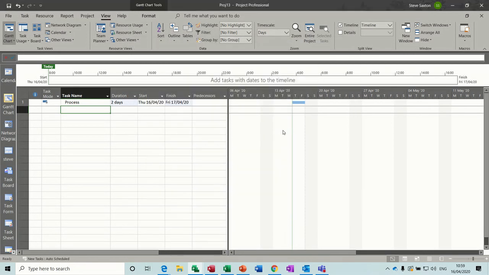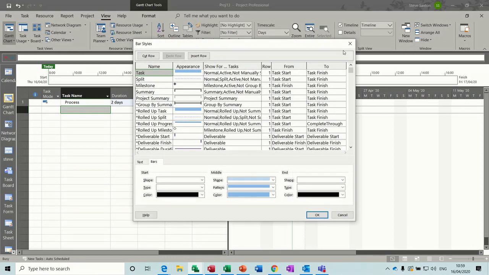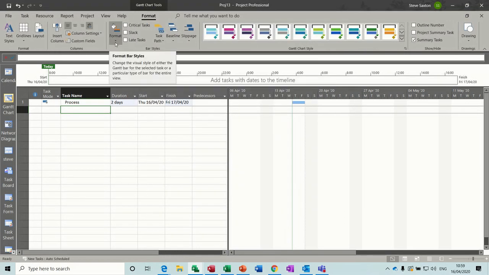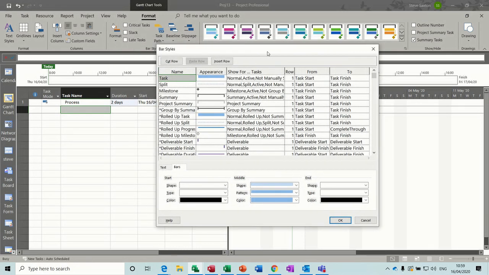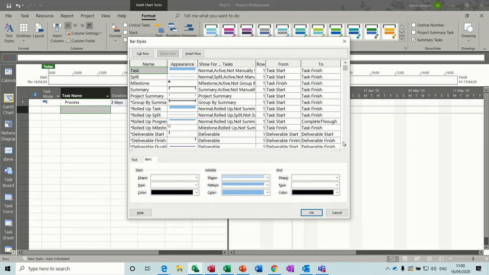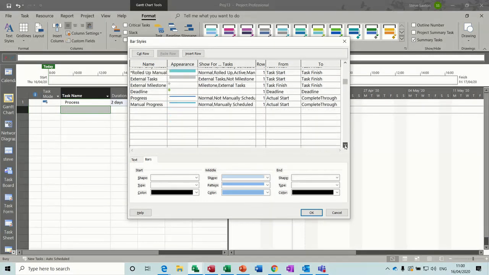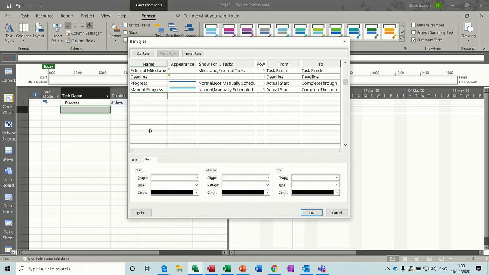It's a bit of a fault, that is. So if you double click and it creates a task, it doesn't matter, you can go format and then format again and get bar styles from there. But whichever way you do it, you need this box. And then scroll down to the bottom of this list, and what we have to do is create 2 additional lines. So process, I'll call it.